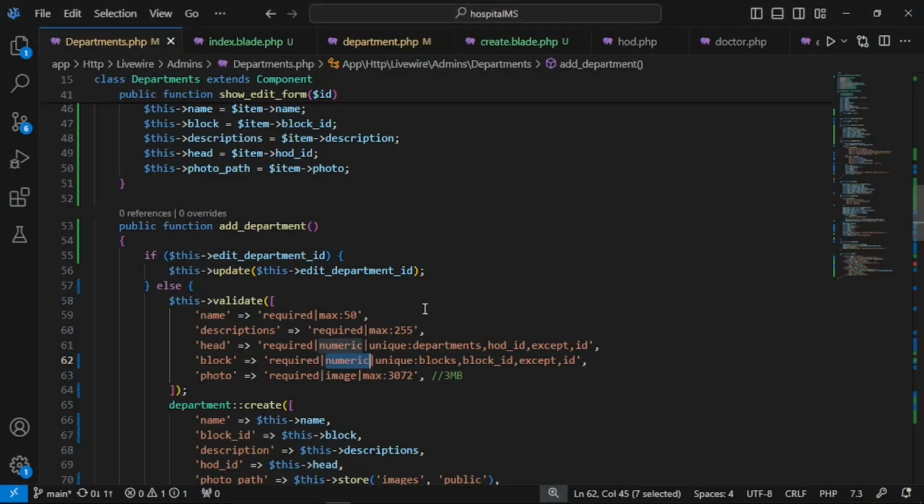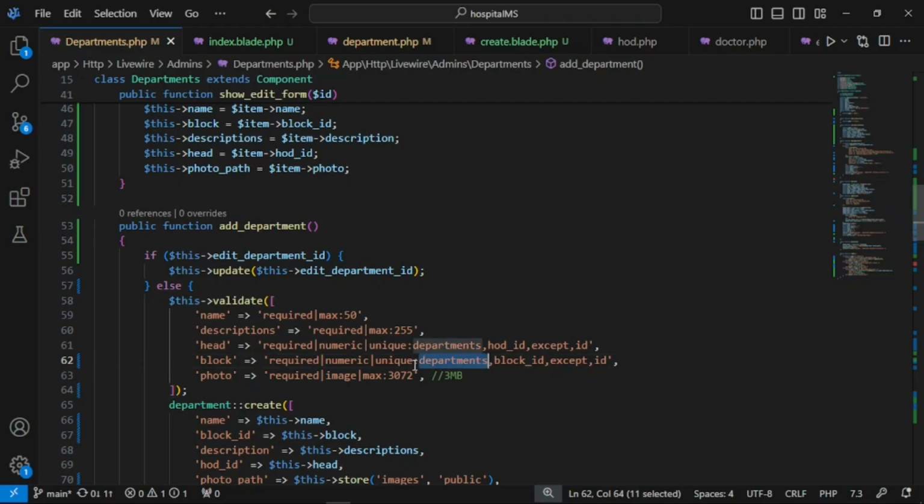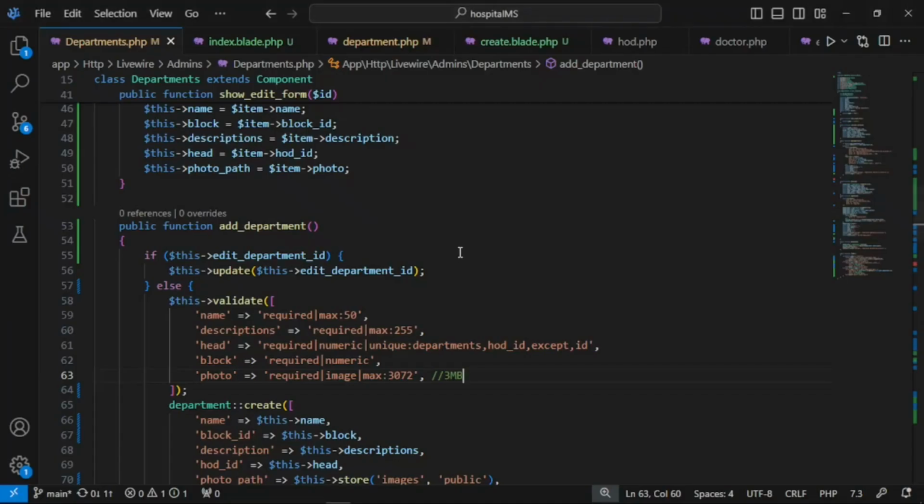Block ID not found. Blocks has ID, not block ID. Unique. Oh, the unique is on blocks. This one. Okay, now looking good. This means that it should be a unique block. Whenever you are creating a new department, the block should be unique. I think this should not be the case. The head should be unique. Yeah, that's true. Now the store is again showing an error.